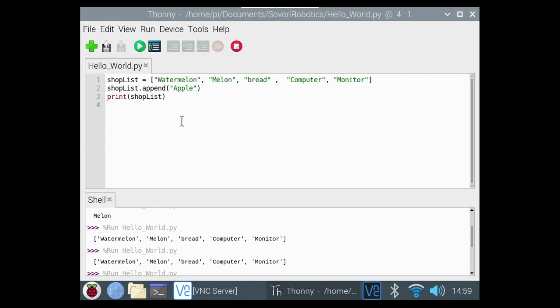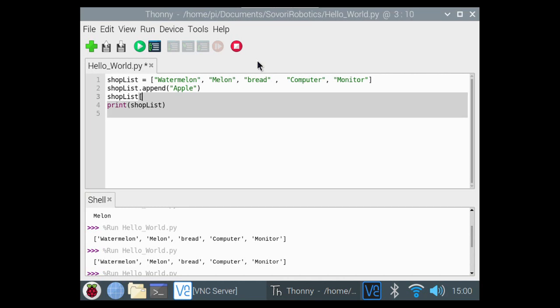Anyways, you can also replace one of the items with another item. So let's just keep this. Let's go to another line and type shop list, and then whichever one you want to replace, put it in brackets. So let's say I want to replace a computer because I already have a computer, because in the Silvery Robotics starter kit there is a Raspberry Pi 4, or a Raspberry Pi, sorry.